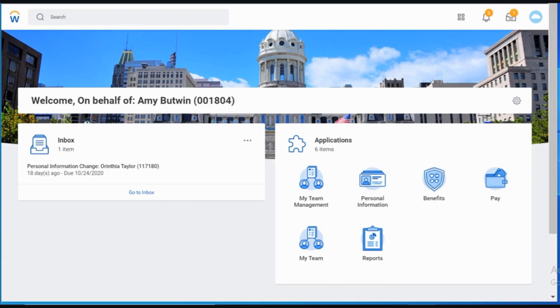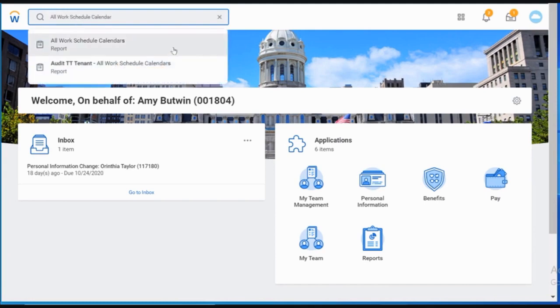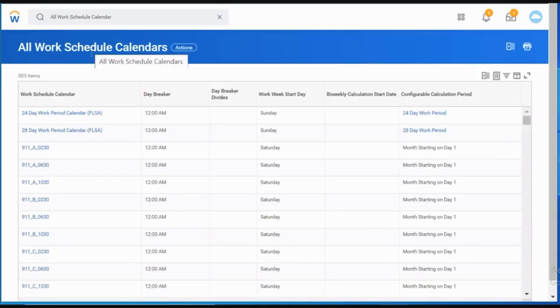Let us begin by running the All Schedule Calendar report. To run this report, you simply type All Work Schedule Calendars in the search field. You can select the magnifying glass to see the result of your search, or you can just select from the auto-generated list. The All Schedules Calendar report enables managers and timekeepers to view all the work schedule calendars in Workday.